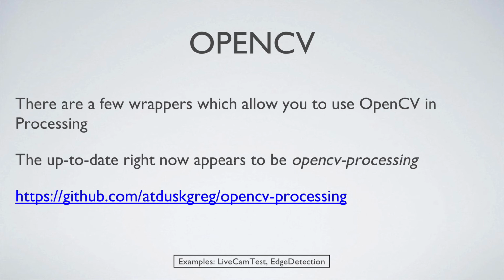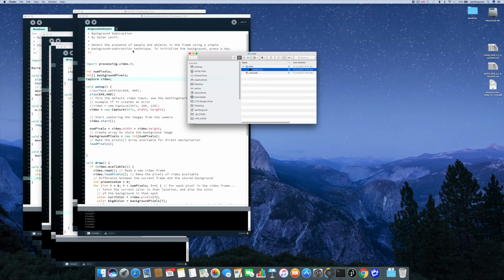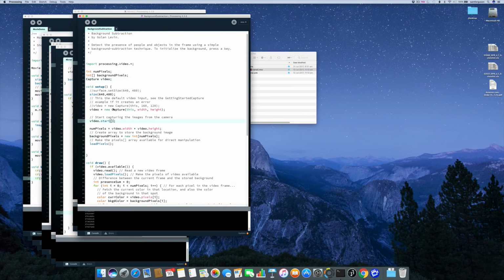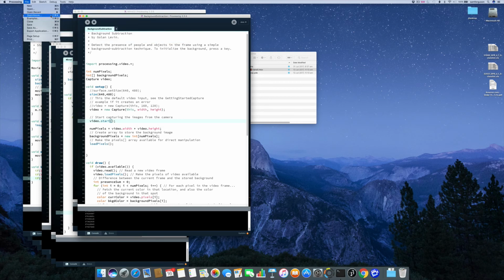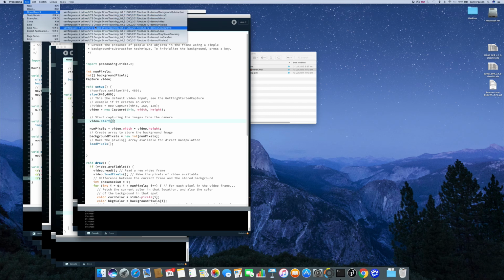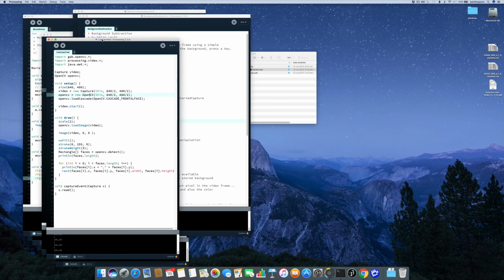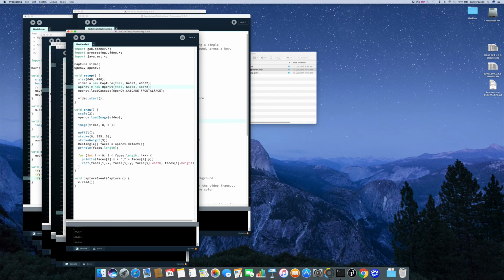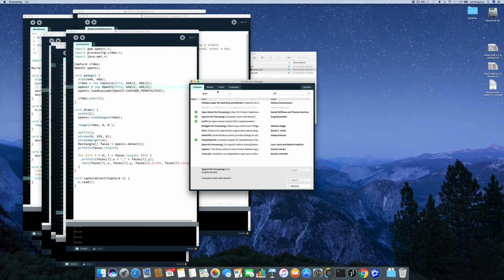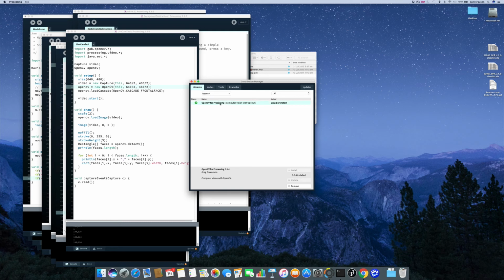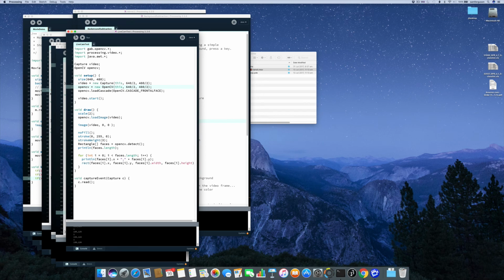So I'll show you edge detection and the live cam test. To use these you need to load the OpenCV library. I'll show you how to do that. So live cam test is here. This is actually face tracking. To load the library, you go add library and you choose OpenCV here and you get OpenCV. I've already installed it, so I don't need to. It's quite a big library. It'll take a little while to install.